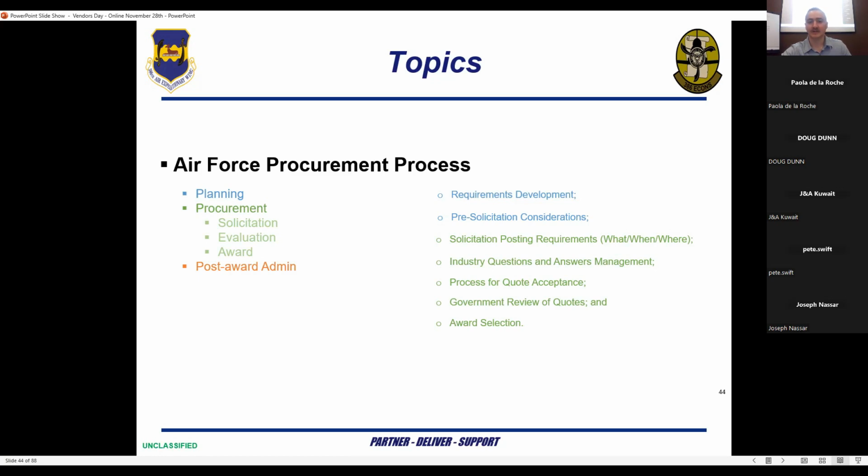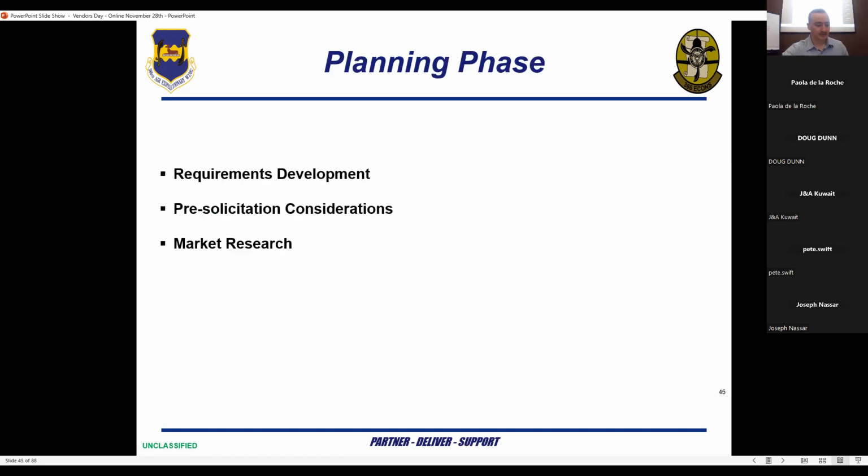The planning phase will touch on requirements development and the pre-solicitation considerations by the government. We'll then move into the procurement phase, touching on solicitation, evaluation, and award, including the posting requirements, industry questions and answer management, process for quote acceptance, government review of quotes, and award selection, briefly ending on the post-award administration after the procurement process is complete.